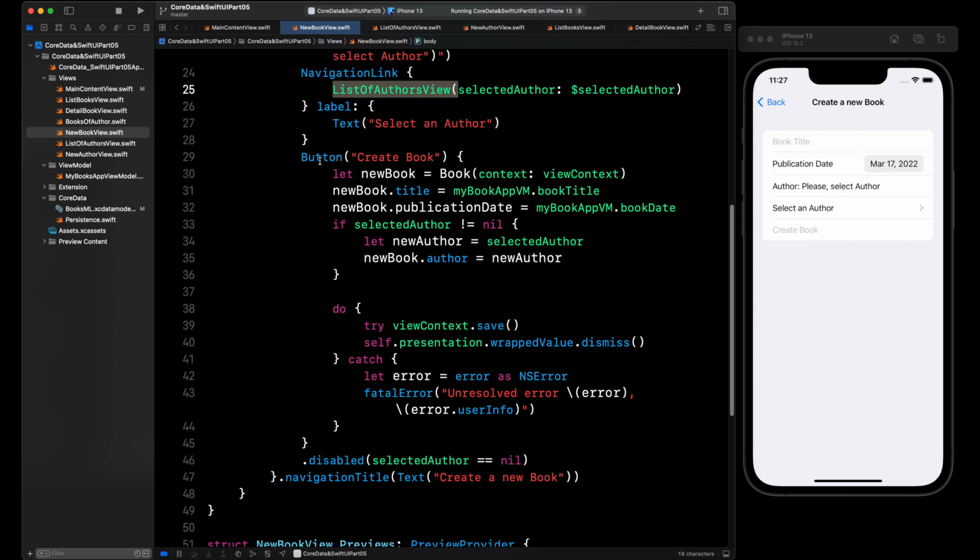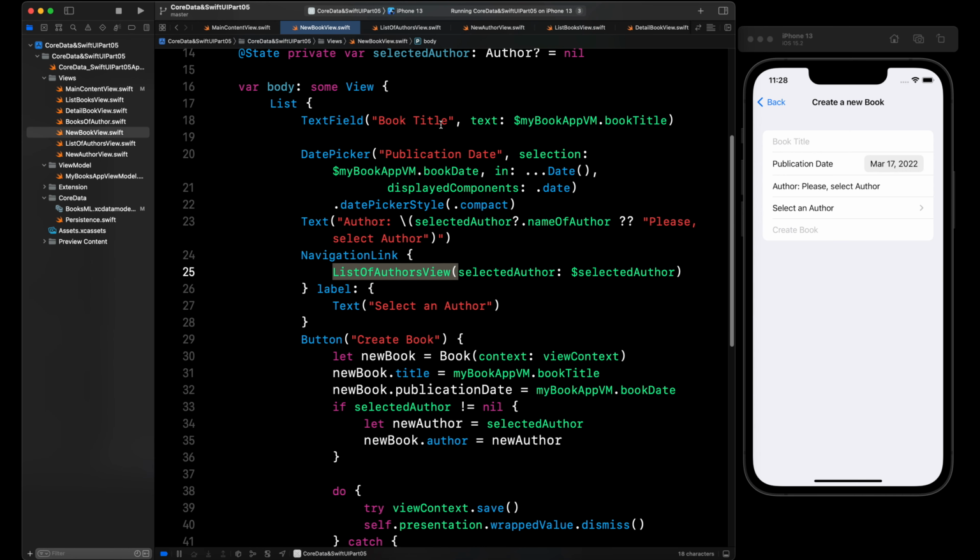And also, as you can see, we created a create book button. With this button we will create a new book, and also a new author, and then save our new book with the new author by using our view context. We use view context save. First we create a new book by using our view context, then we use our myBookViewModel book title, which is used in our text field, then we use our publication date. For publication date we use the book date property from our myBookViewModel. We can change this value inside our date picker. We set the value in our date picker, and then we take this value when we assign a value to the publication date in our new book object.